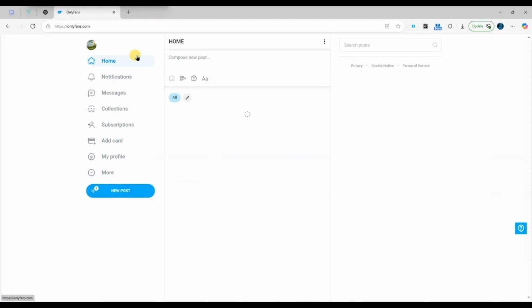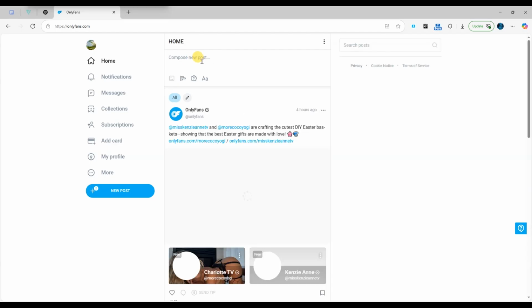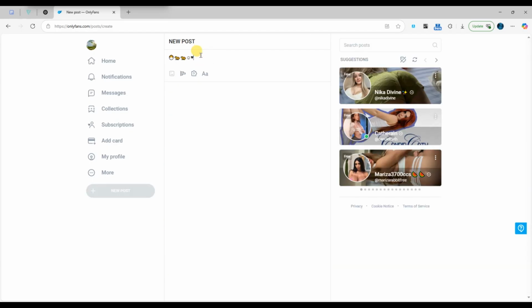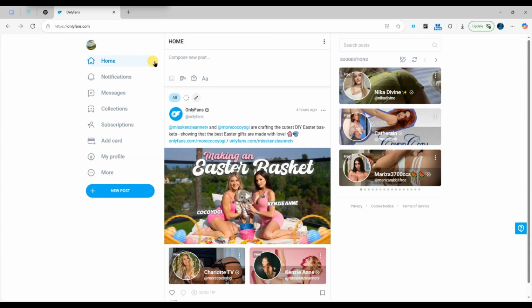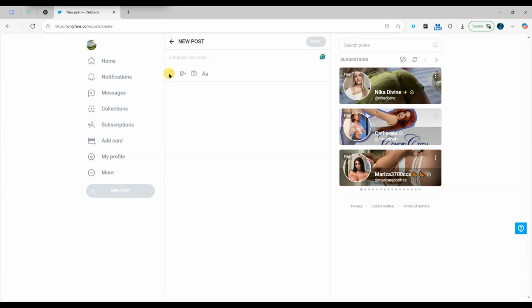At the top of your feed, you'll see a box that says Compose New Post. This is where you can upload photos, videos, or even audio files. Click on the media icon to select the type of media you want to add.